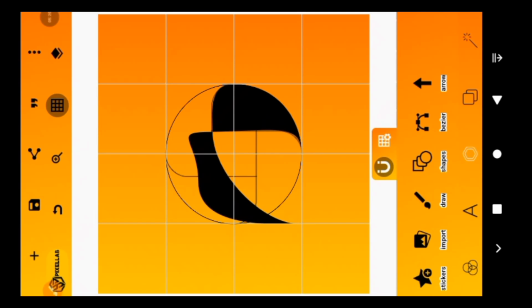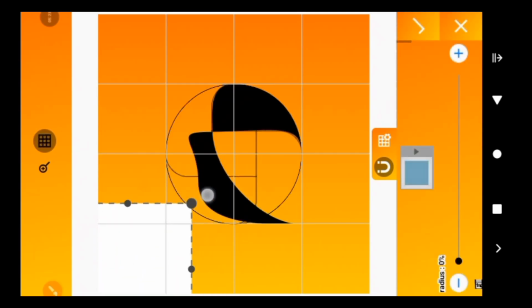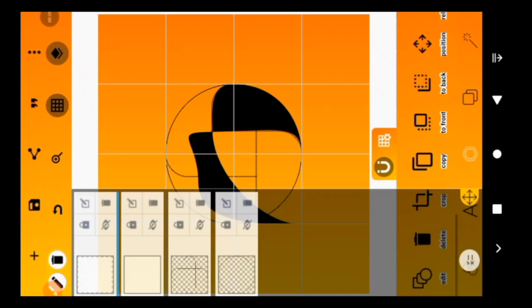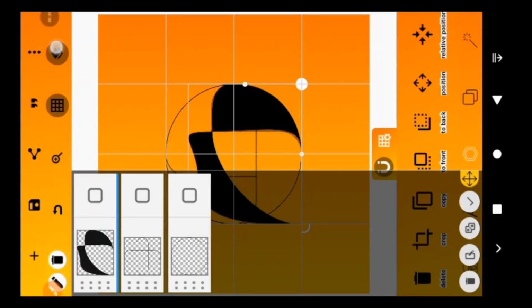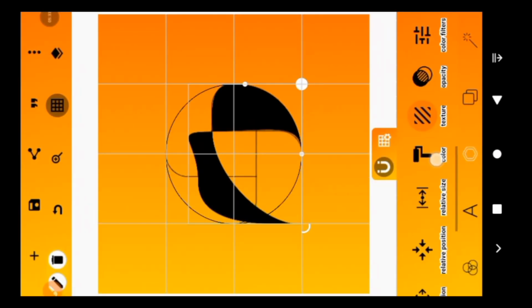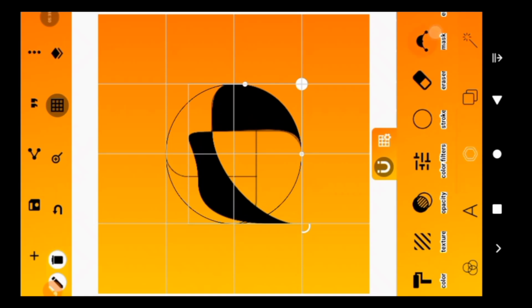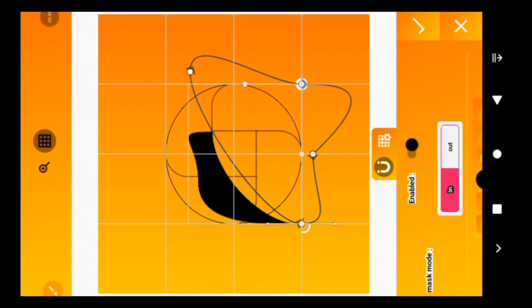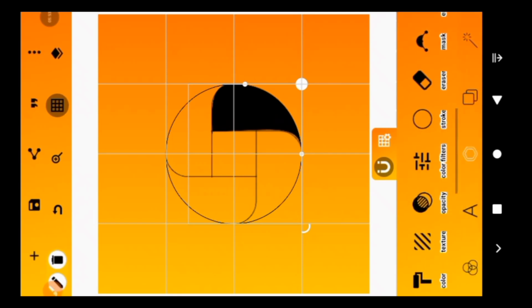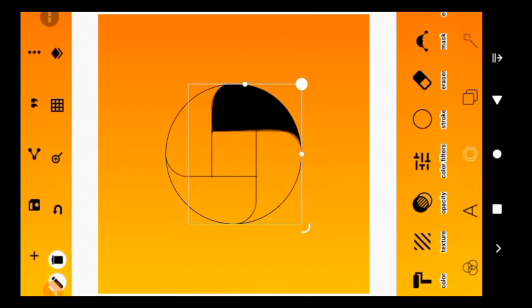I just require again to merge with it so that we can remove the other part. Just use the mask tool again. Press OK. Yeah, this is what I need now.